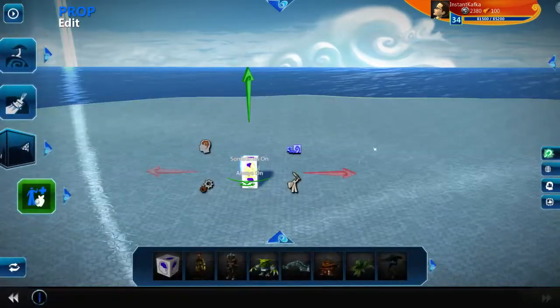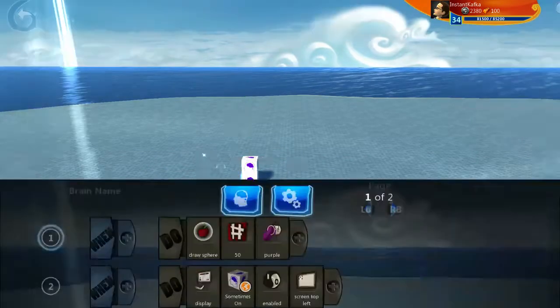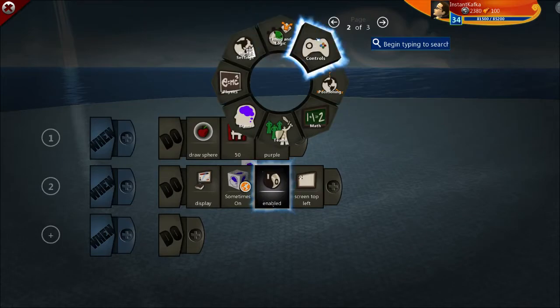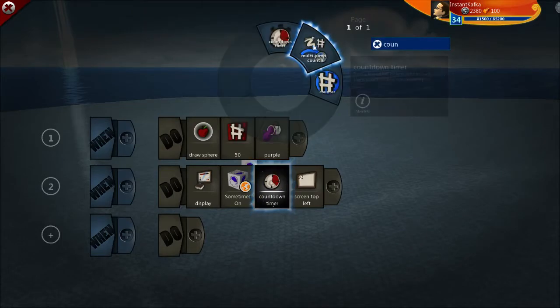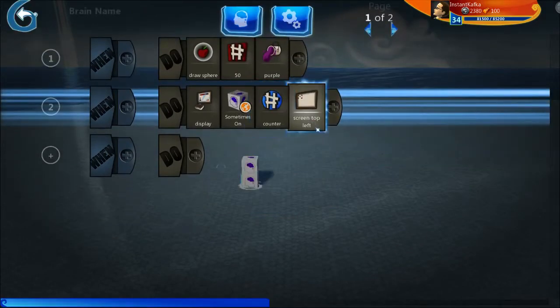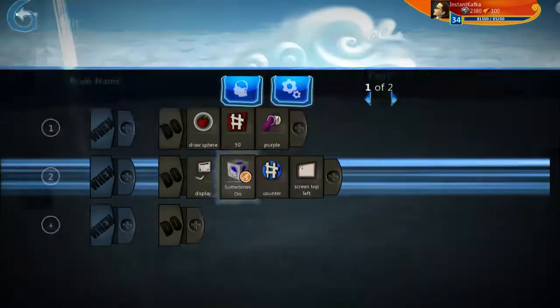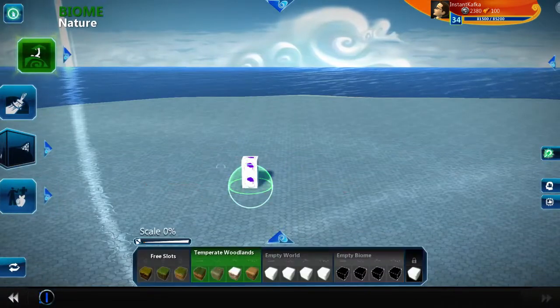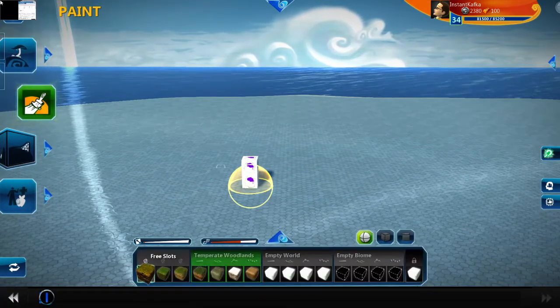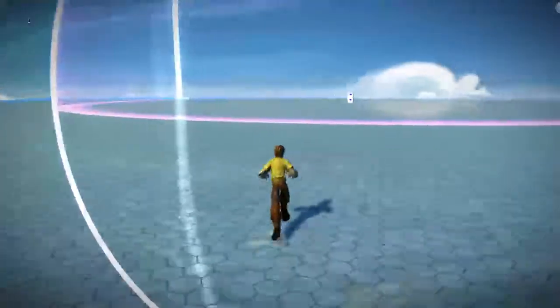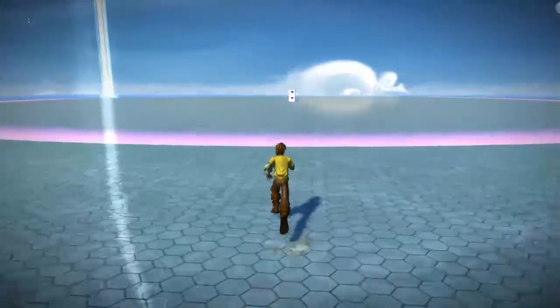Let's check that. We can check that by going to the always on button. We know it's always enabled, so we'll replace this with counter. See how many frames it runs before it disables itself. One frame. I don't know, can you see that on there? 1 frame.